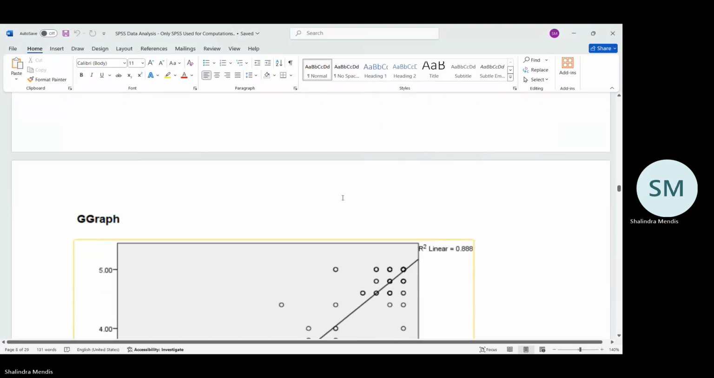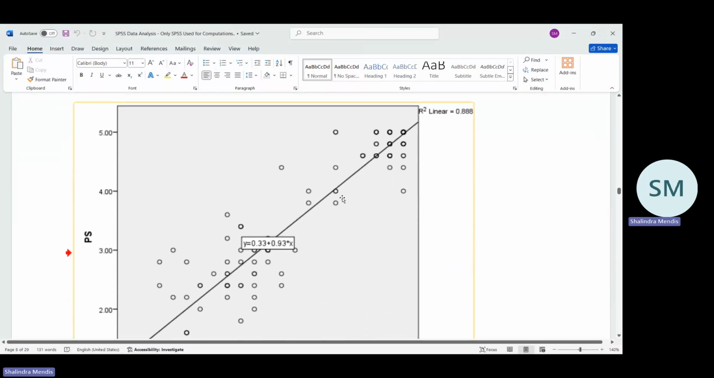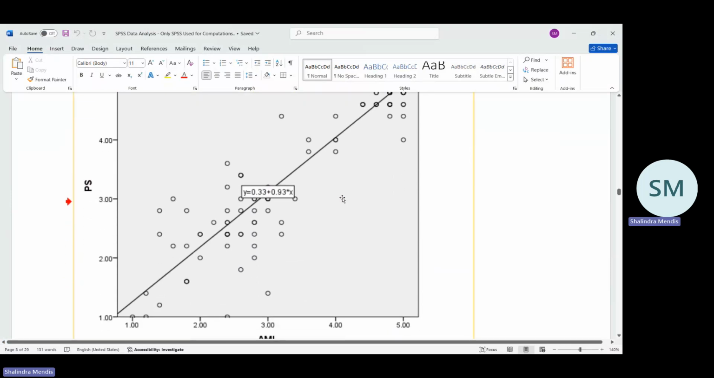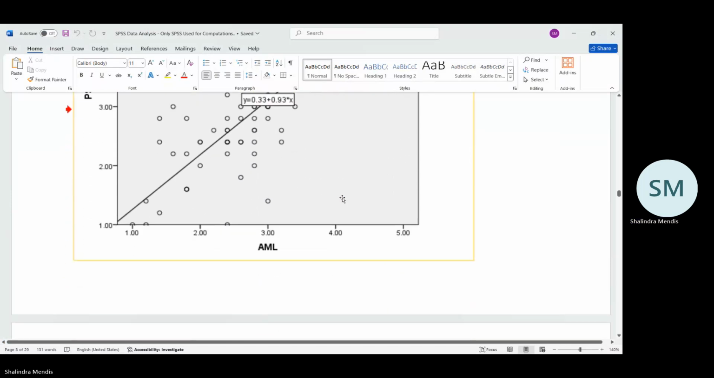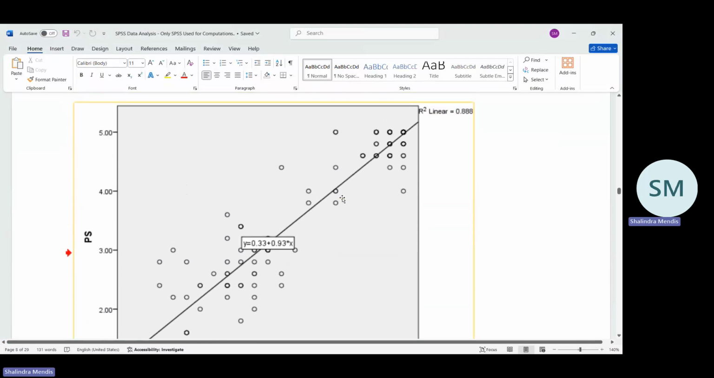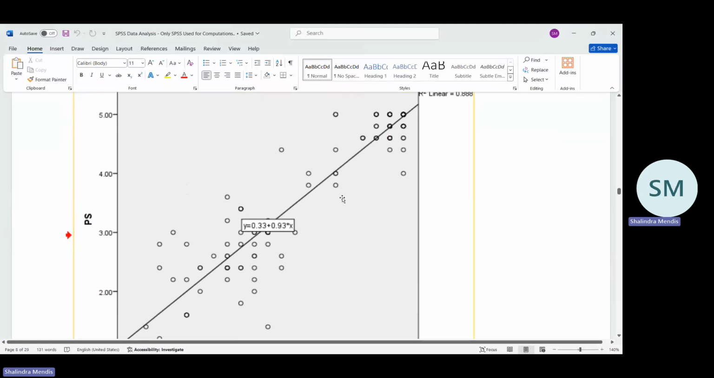and then you'll get a graph like this. This is the output graph. You can snip this and put it in your presentation. Similarly, for all the variables you can do like this. This is the first test.